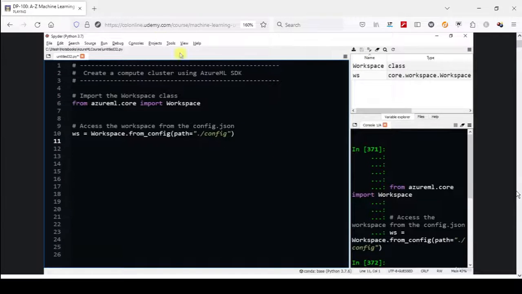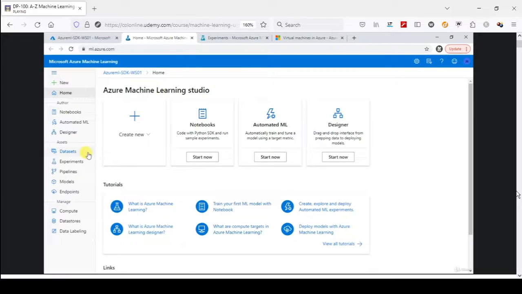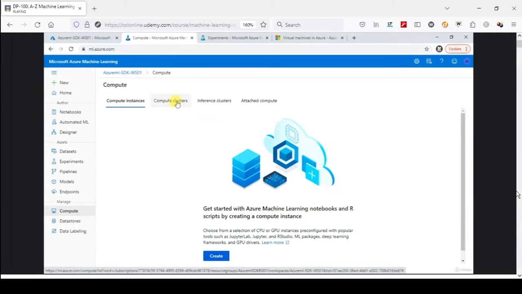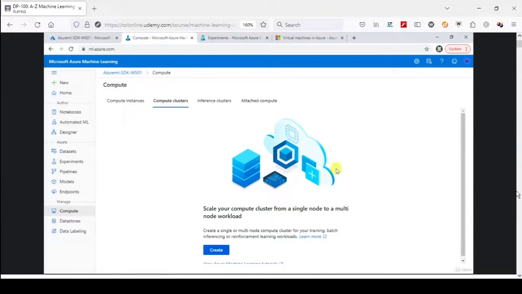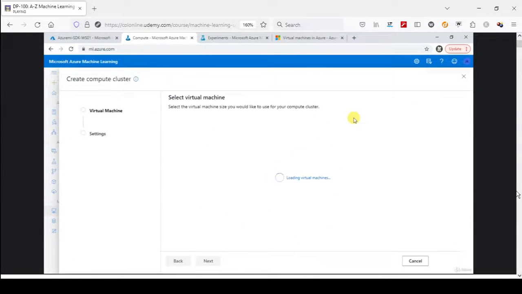Hello and welcome, and today let's see how we can create a compute cluster using AzureML SDK. And now let me do some recap using AzureML Studio, and then things will be absolutely clear. If you remember when we created the compute cluster using this tab of compute, and then we used to click on compute cluster, and then on this create button to create the compute cluster.